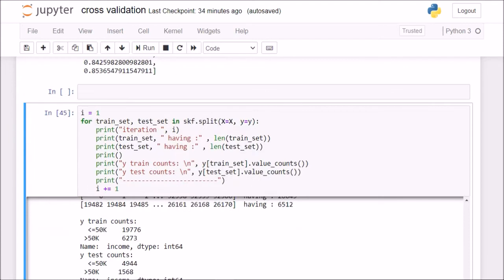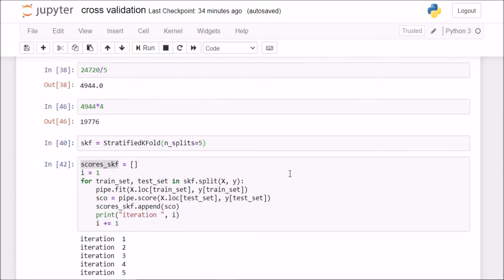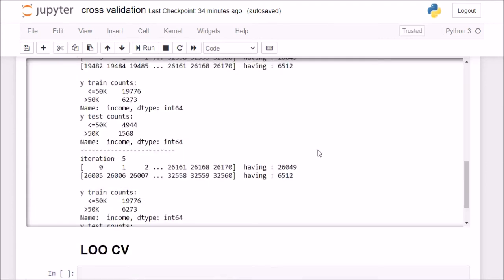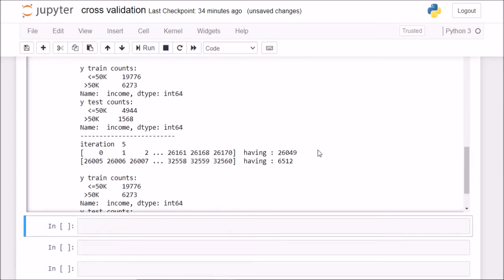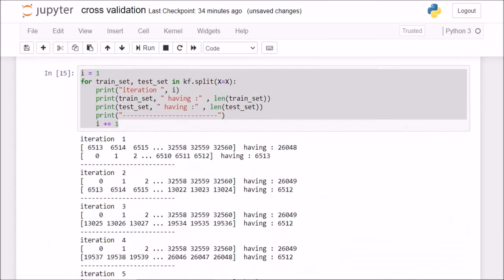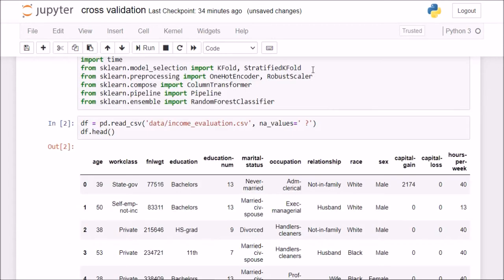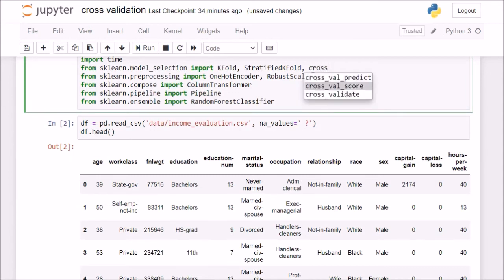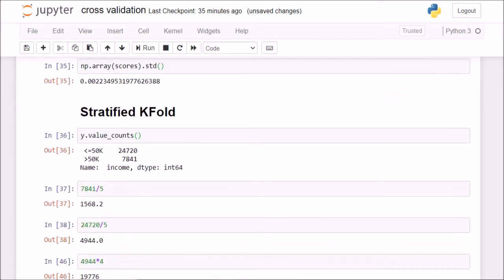Okay. Now you must be wondering whether we have to do all of these things every single time we want to do cross validation. Well, the answer is no. Scikit-learn has made it extremely simple for us to do cross validation by using one simple function which we will import here, which is called cross val score. So I'll import this cross val score. Now you will see the beauty of this function.